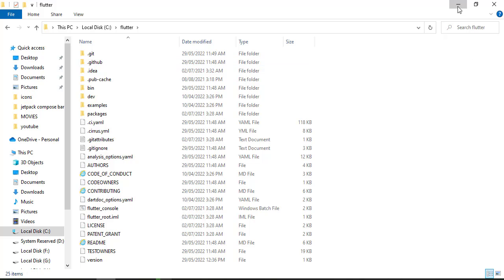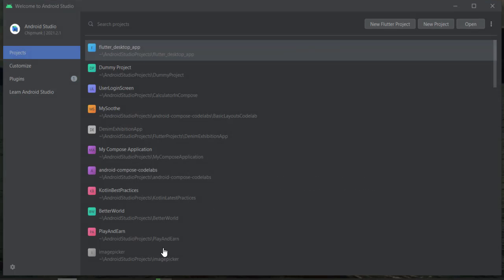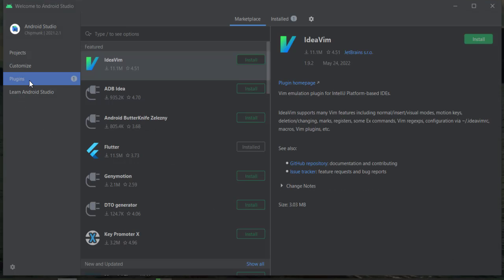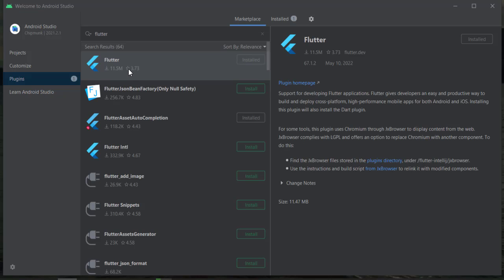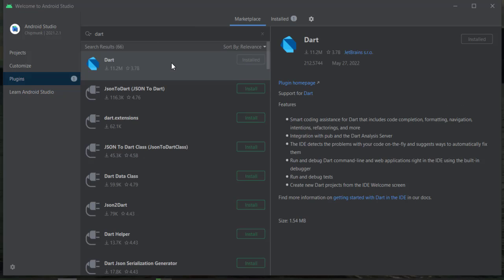Now our second step is to open Android Studio, and here in the plugin section you need to search for Flutter. Here you will find a plugin. You need to install this, and you also need to install Dart. These plugins are necessary because without it your Android Studio won't know that it supports Flutter. Okay, so after doing these, you can restart your IDE.